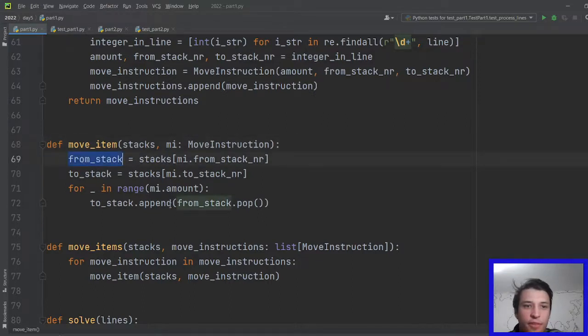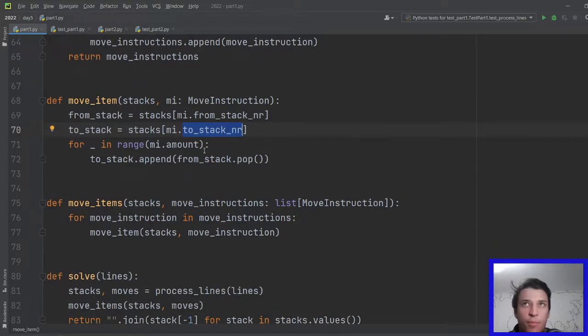So we have first the from stack, which is just the stack at the index from stack number. We have the to stack, which is a list, and we get it from the stacks at the to stack number. And then we want to move amount items, so we do this line essentially amount times. What we do here is we take from stack and pop, so that removes the last item and also returns it. And then we can immediately append those items to the to stack. That's the main logic for processing the move instructions.